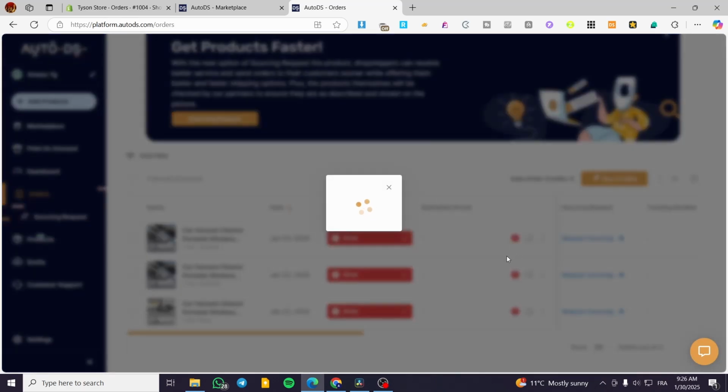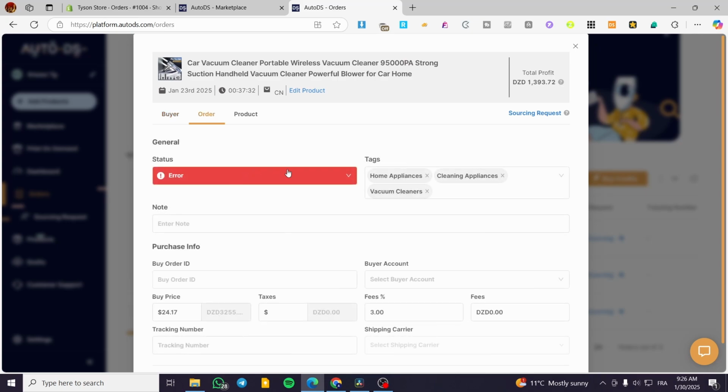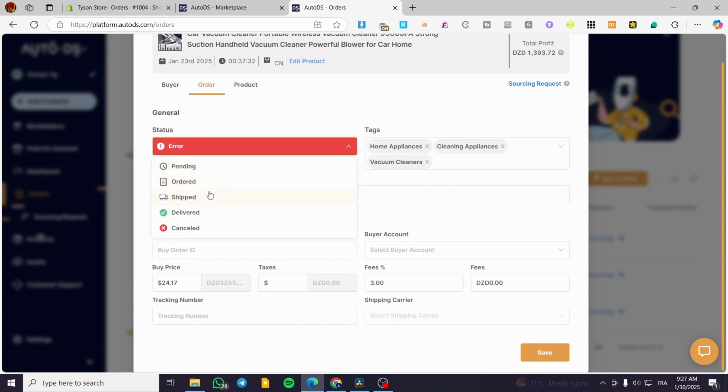So if something has been changed on the part of the customer, for example an email saying please change my name or my address or my country, I'm going to travel or something like that, you're going to put it in here. So you're going to change the buyer info. For the order, you're going to set up the status, for example, as ordered, like this.